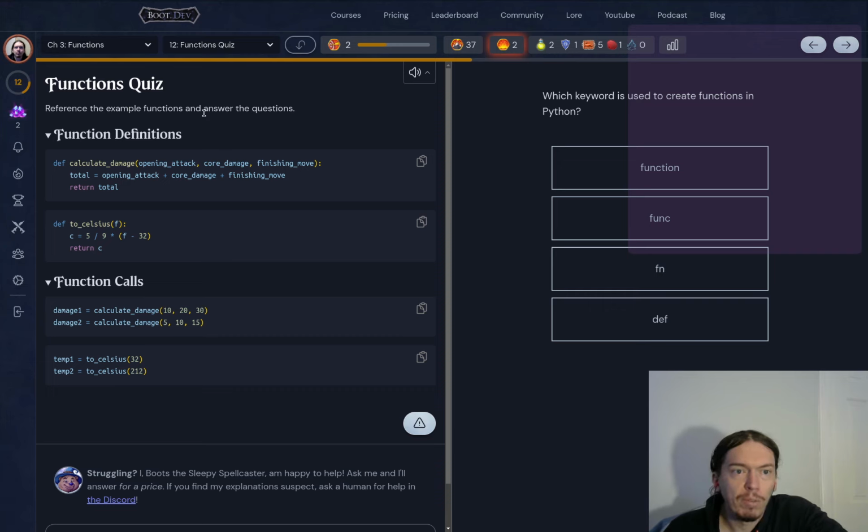Reference the example functions and answer the questions. All right, so here we go. So we've got calculate damage, which takes these three, opening attack, core damage, and finishing move, and just adds these together, fine, and returns. Okay. And to Celsius just does our formula and returns, okay.